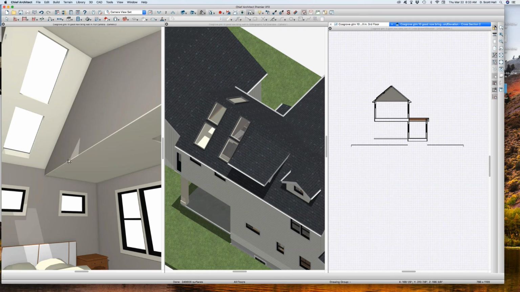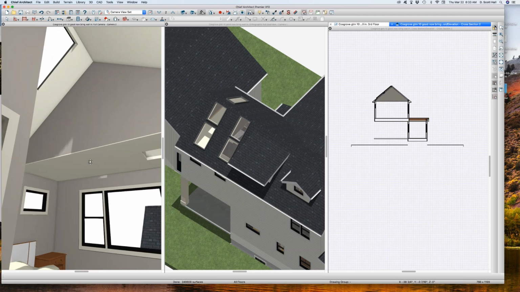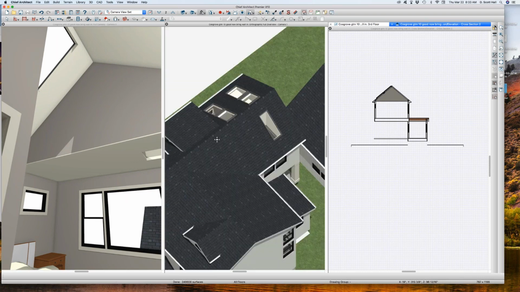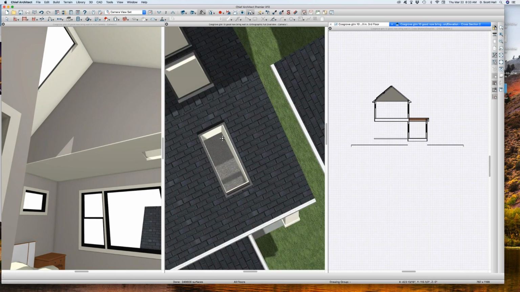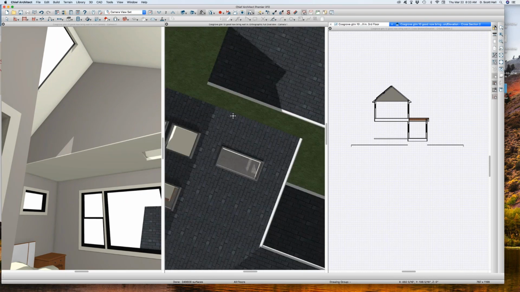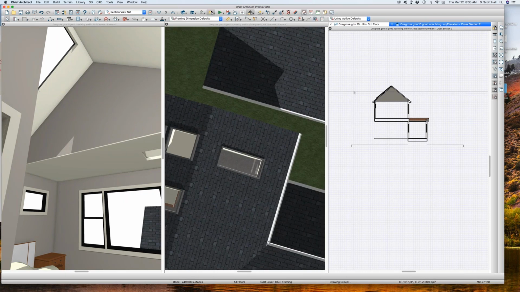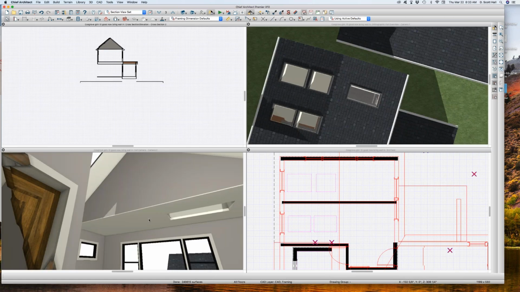Next, let's look at these skylights that go through a ceiling. Wait a second. I don't have a hole in the ceiling over here, do I? I don't have a hole here, but I have a hole here. What's going on? This skylight shaft has a hole in the ceiling, but this other one doesn't. Why doesn't it have a hole in the ceiling? I'll tell you why.